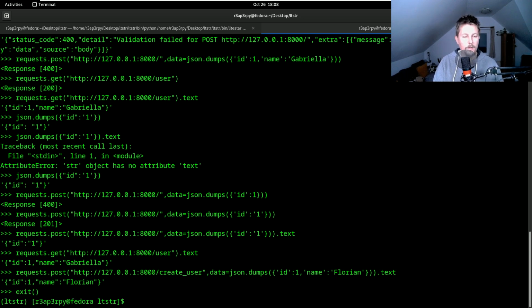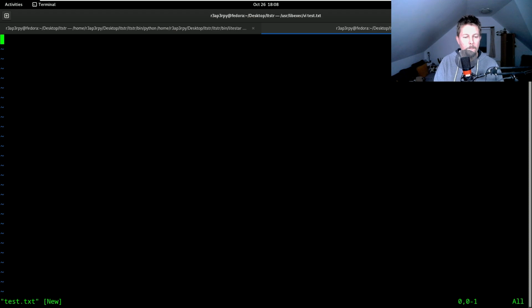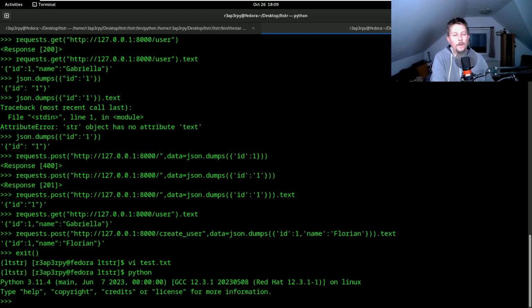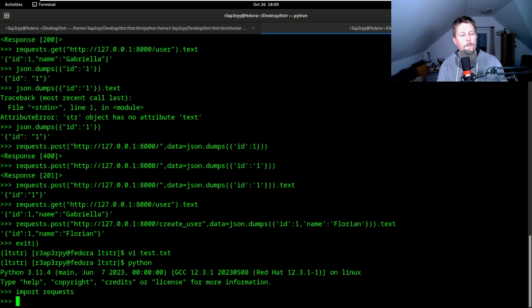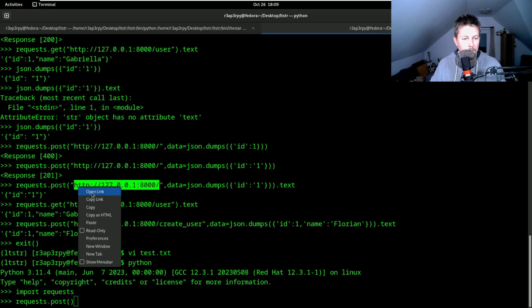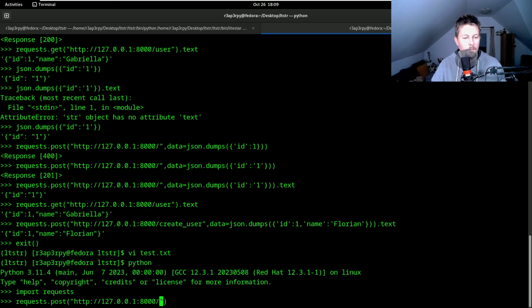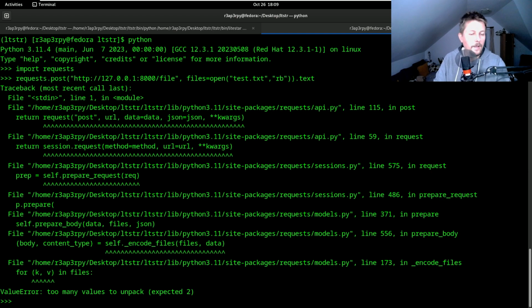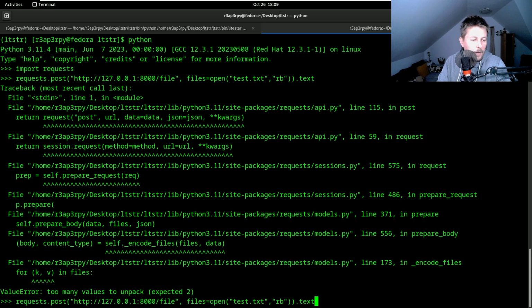If we go ahead and create a file test.txt and write stuff here, what we can do is to open up Python, and basically we use the request module, and in the request module we create a post request, and this is going to be the file context route, and the files is going to be open test.txt, read binary, and basically we want the text of the response.